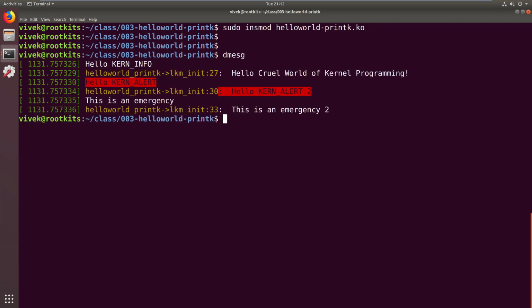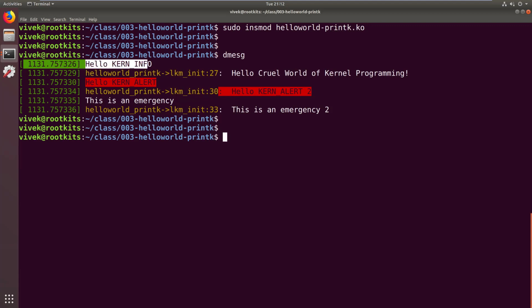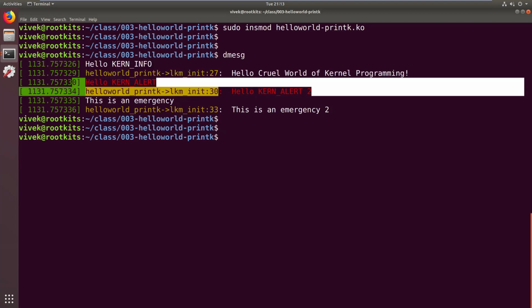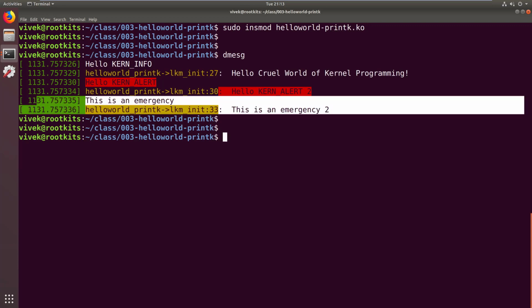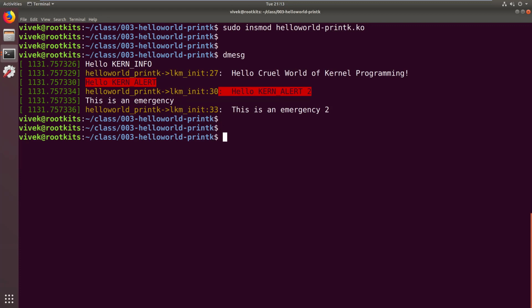If you look at dmesg though, we should be able to see all the messages for PR info, for kern alert, which even gets colored fancy, and then even for kern emergency, right? All of these actually get printed as part of the kernel logs, which is great. So we have accomplished it. And at the very same time, we now know that each of these logs, if you have a good quality log reader, can actually be treated differently.